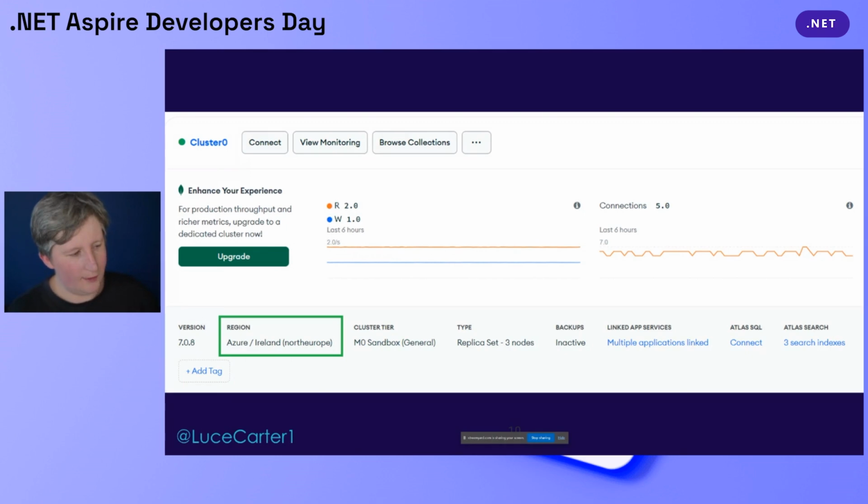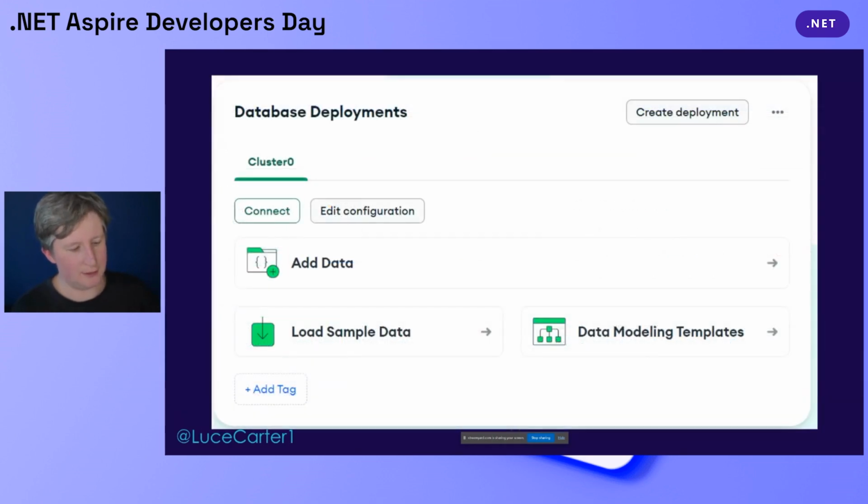And what's cool as well is once you have a cluster deployed, there's actually sample data. So you can get sample data in all sorts of different shapes and sizes to play around with. If you don't have any yet, that's okay. Just click this nice big green load sample data button.